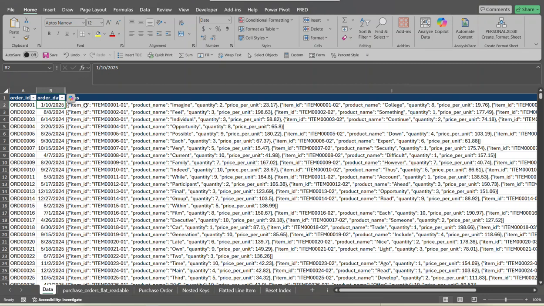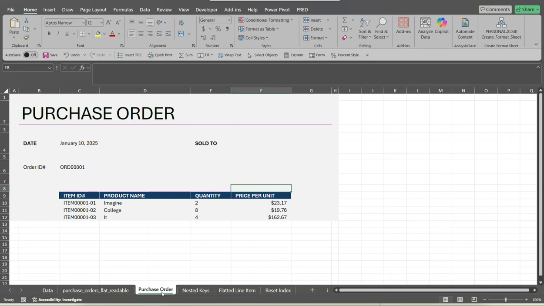Now, within this string, basically this data set is a purchase order data set, and you have an order ID, order date, and of course we have items here. Now, per order ID, you're going to have multiple purchase items from that order, and those individual items are formatted as a JSON string. So let's go over here to get an idea what I mean.